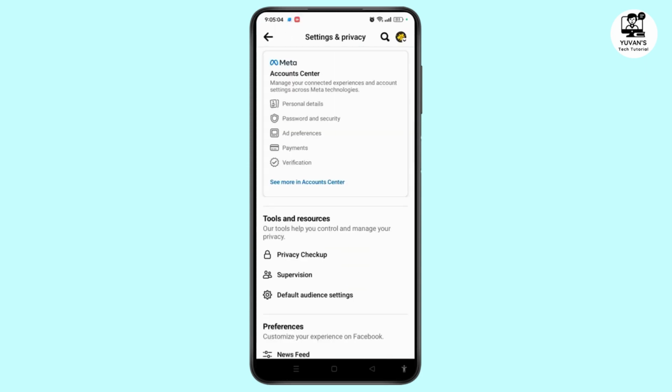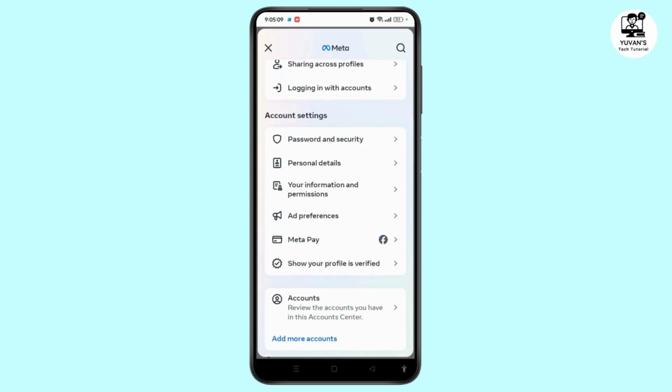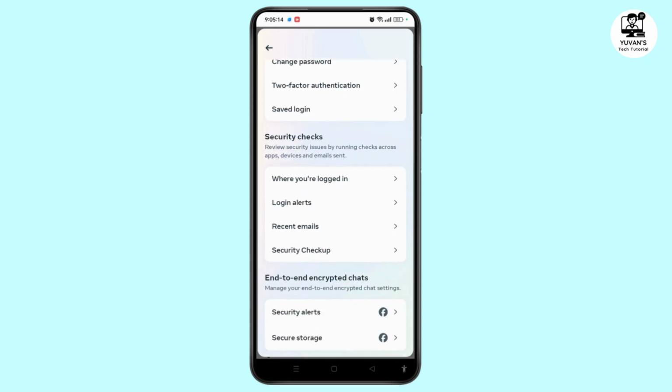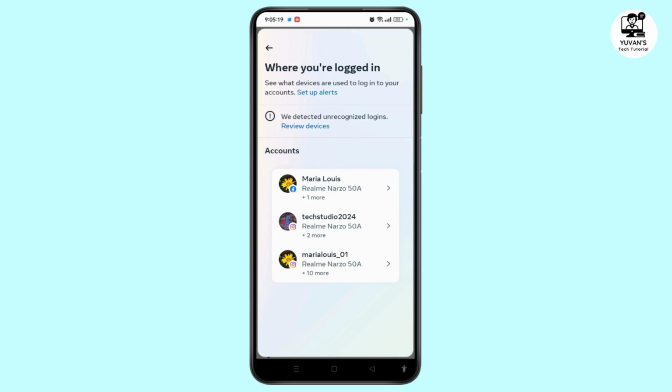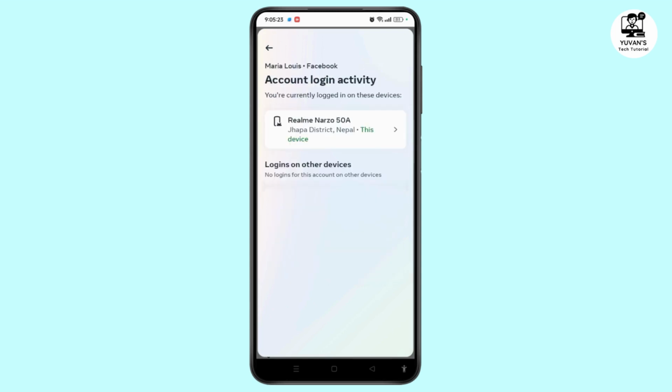Once you reach here, tap on see more in Accounts Center. Now scroll down and tap on password and security under account settings. Here under security checks, you can find the option of where you're logged in, and here select the Facebook account. Here you can see all the account login activity.